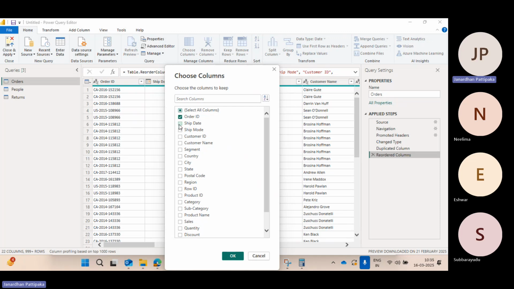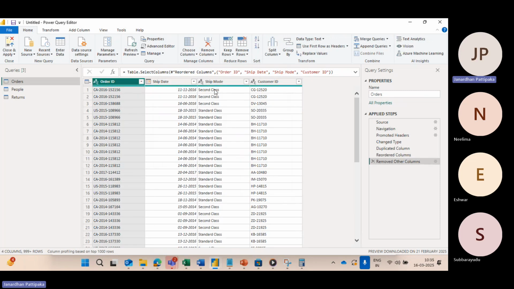If you want only order ID, ship mode, and customer ID, and you select those, only those columns will be present over here. All the remaining columns will be deleted. If you click on OK, see, whatever columns you have chosen will appear in the table and all the remaining columns will be deleted. That is the option called Choose Columns.